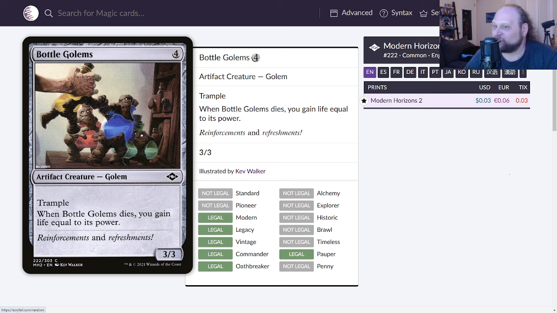But again, this is a bit drafty and is meant more as a nod, a reverent reference to a card that a lot of us love very much. I'm going to give Bottle Golems a 2.9, I think we'll give this. That sounds about right to me.